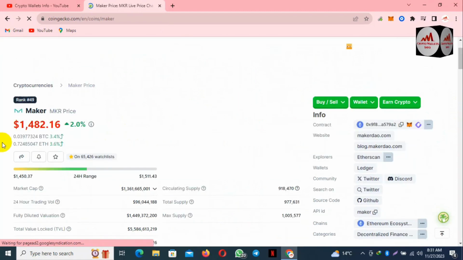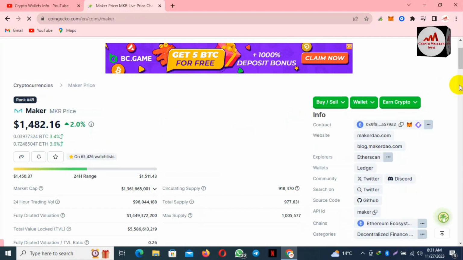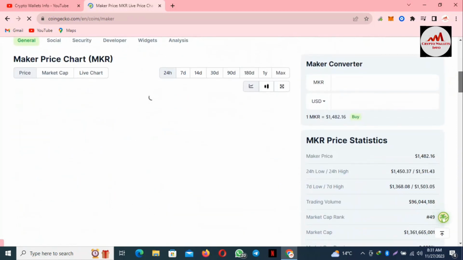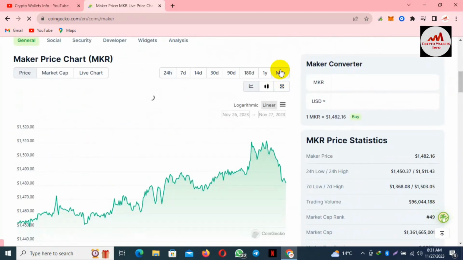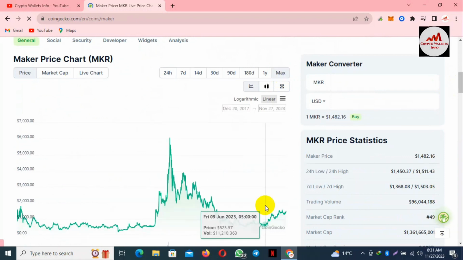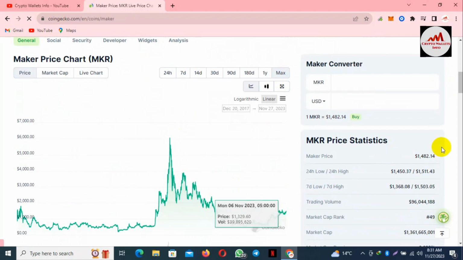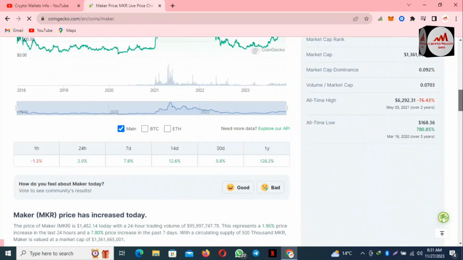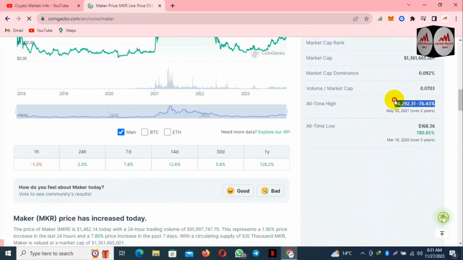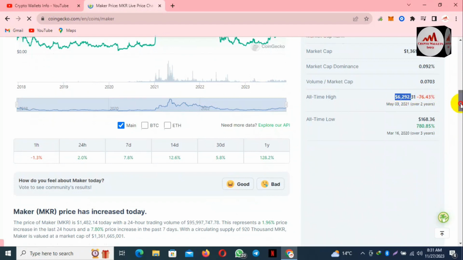At this time the price is $1,400 plus, and if we are going to check the all-time high of this token, simply click on maximum. You can see here the all-time high is almost $6,000 plus, but today the price is $1,400, and we are going to check the all-time low. You can see 76% down from the all-time high. The all-time high is $6,200 plus. Okay.